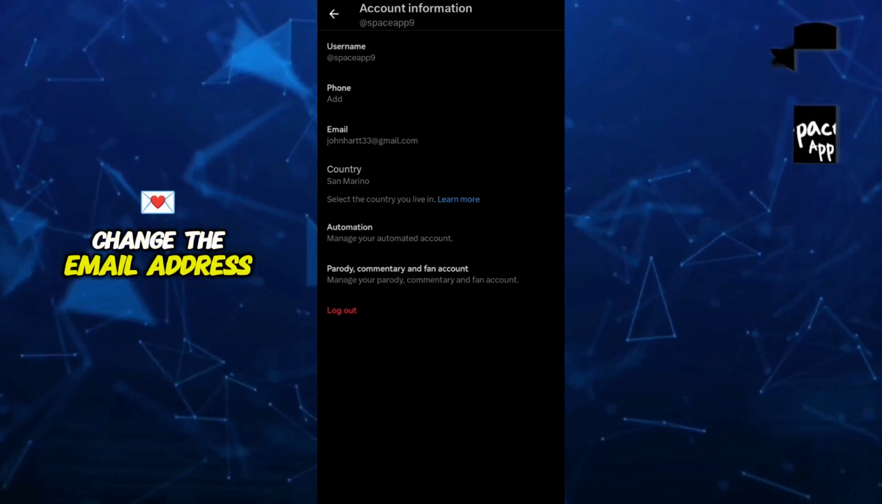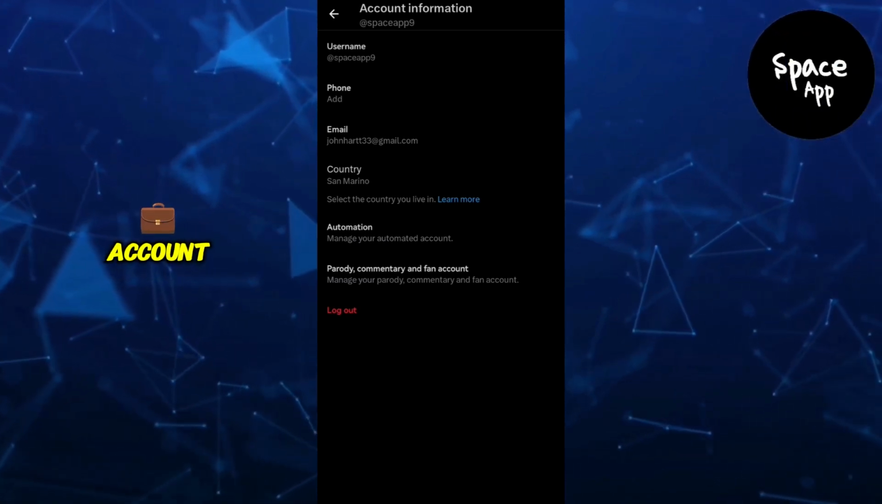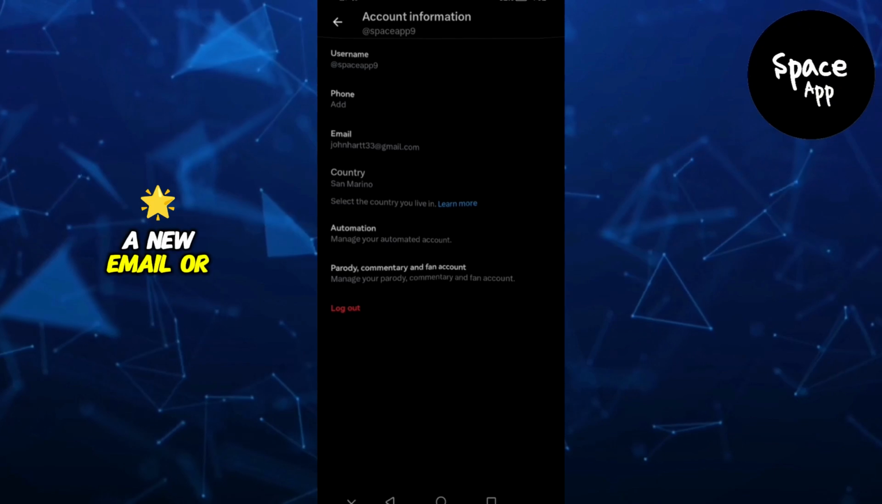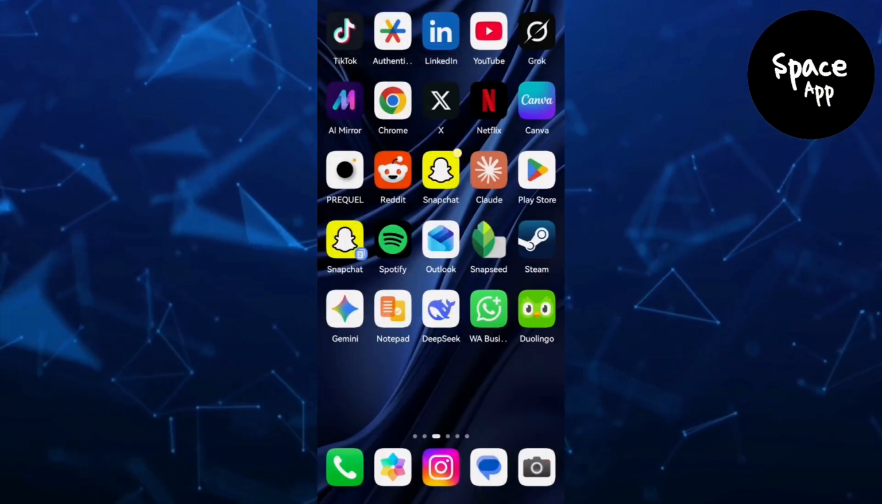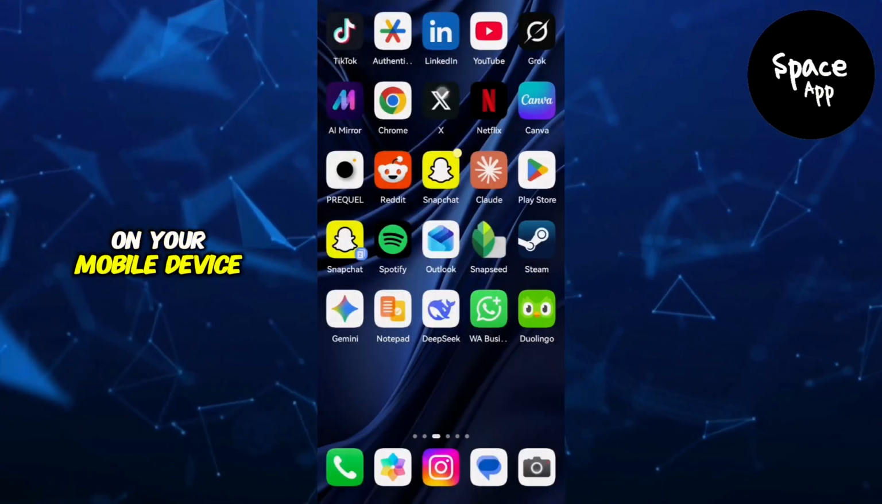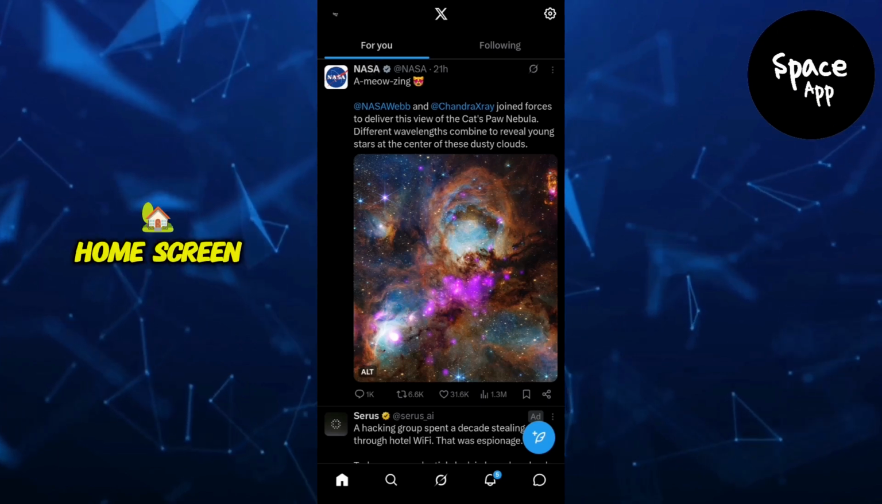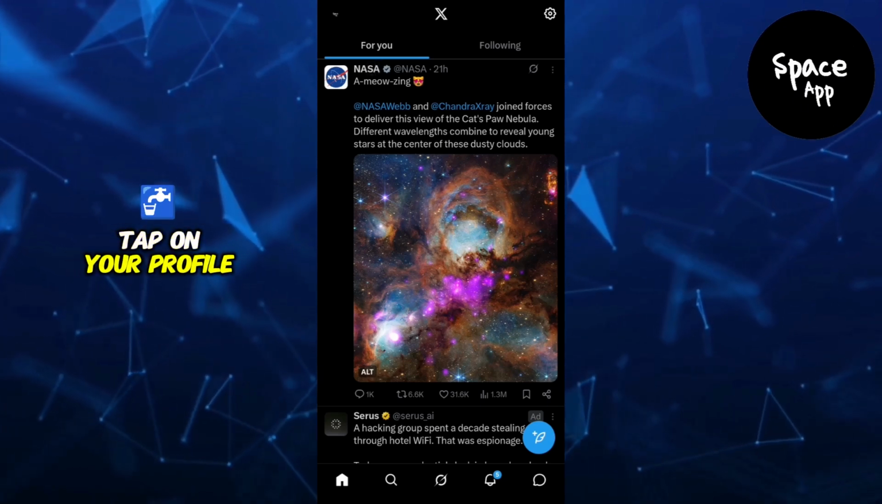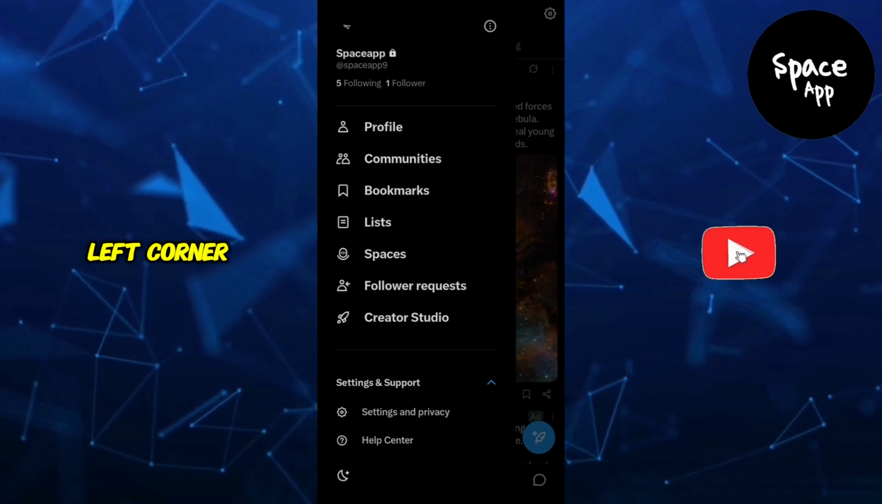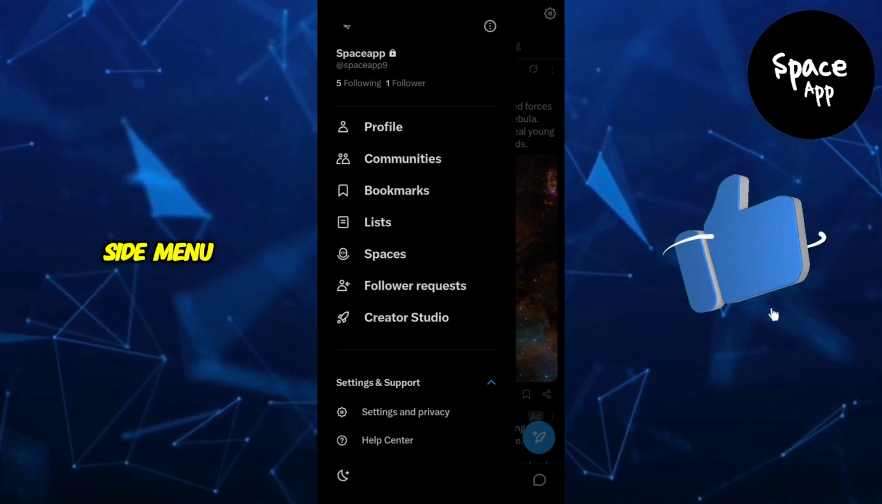Do you want to change the email address connected to your X account? Whether you're switching to a new email or adding one for better account security, open the X app on your mobile device. Once you're on the home screen, tap on your profile picture in the top left corner. This will open the side menu.